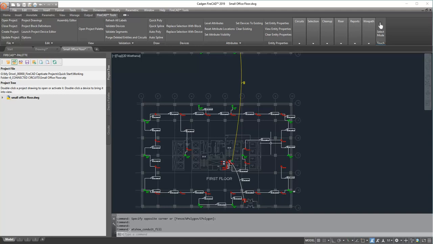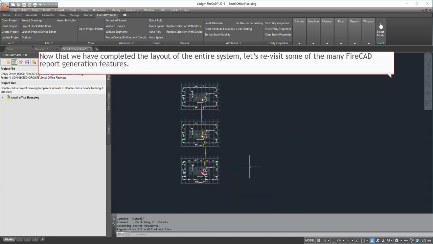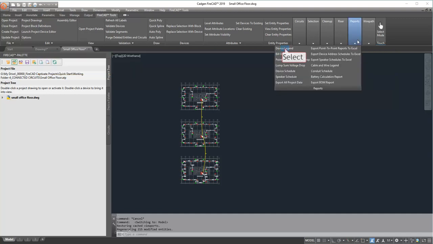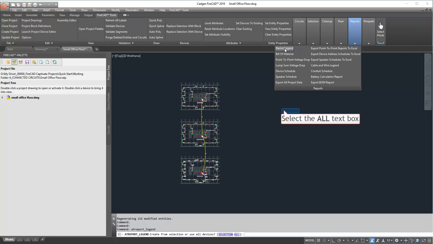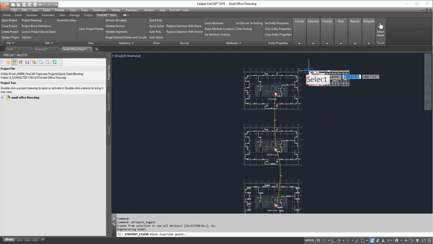Now that we have completed the layout of the entire system, let's revisit some of the many FireCAD report generation features that we saw in the beginning. Let's do a device legend. We select all as opposed to one portion of the project drawing, and we get a device legend.